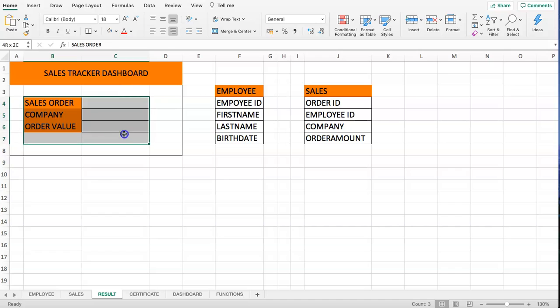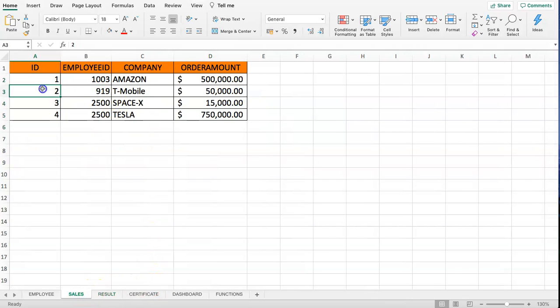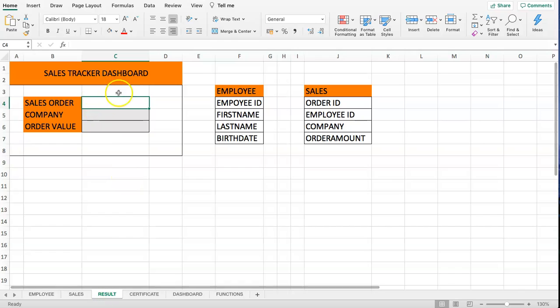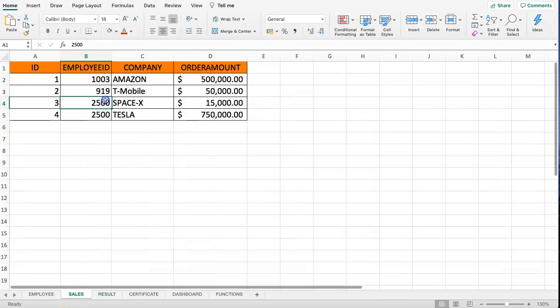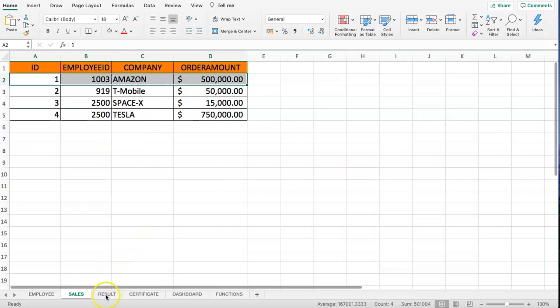For example, here we have our sales tracker dashboard and we have the sales order that we can insert, which is basically the sales order information here, and we have these details here. However, as you can see, this is the sales tab, and what we want to do is extract that using the VLOOKUP function, showing it here in our dashboard. If I type in 1, the company name should appear here, and if I look in the table, company name number 1 would be Amazon, and that's what we want to do here.